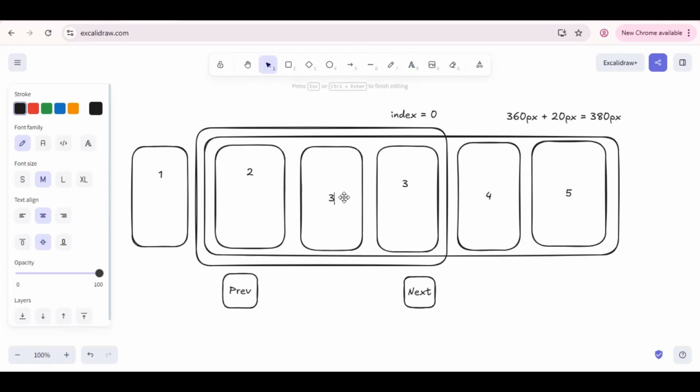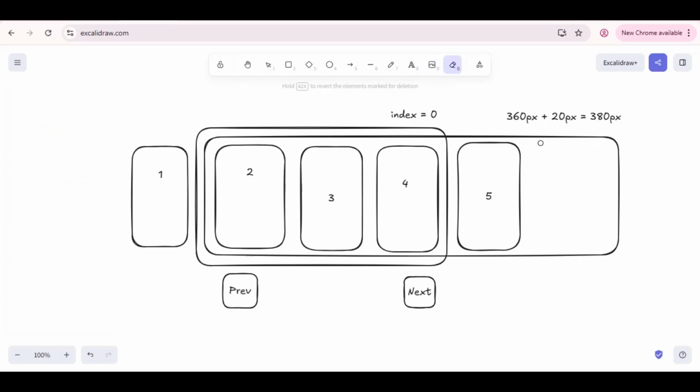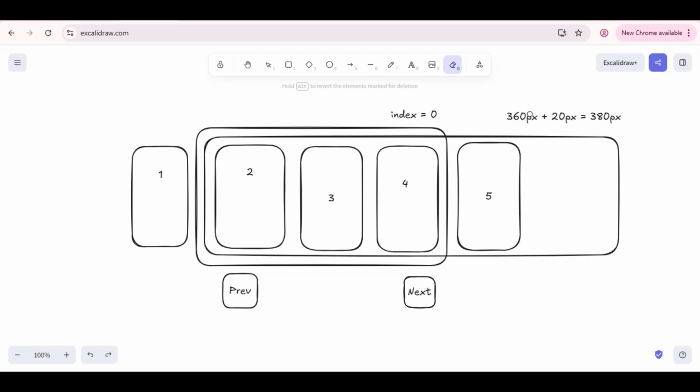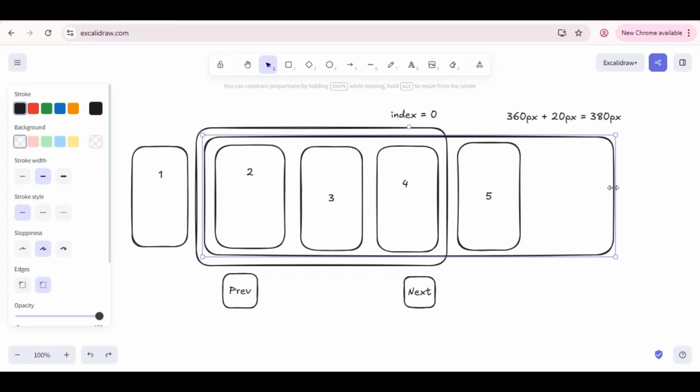This is 3. This is 4. And then this is 5. So we can delete this other one. And then we can adjust the carousel track.